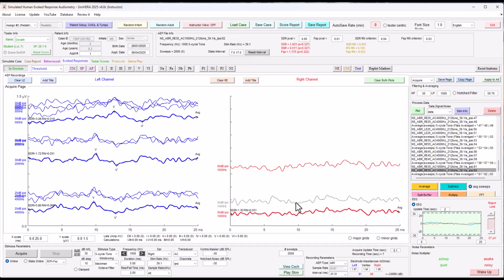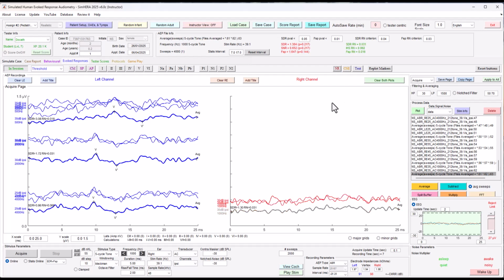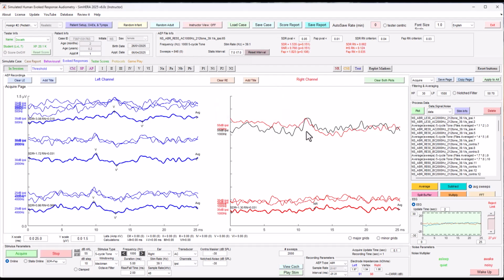Now the question is what intensity to go up to next. I'm actually going to go up to 55 because of what we had for thresholds for the 500 Hertz and the 2000 Hertz. It's sandwiched in between there. So we'll label this as a no response, and we'll collect at 55 dB. And that is looking like there could be a response there. I'm just going to collect another replication to confirm. And yes, nice response.